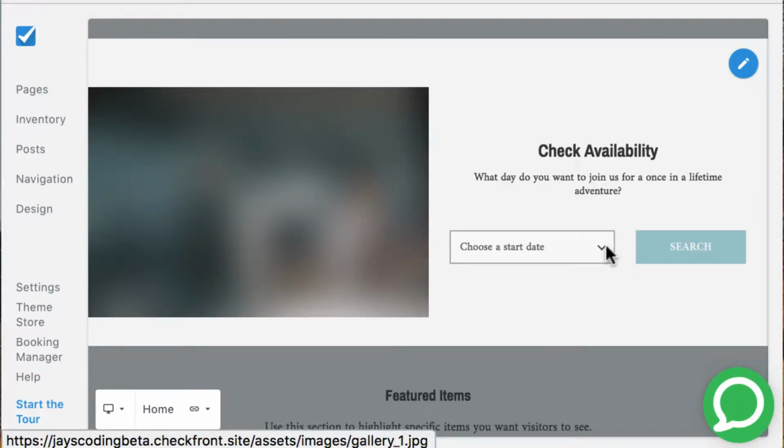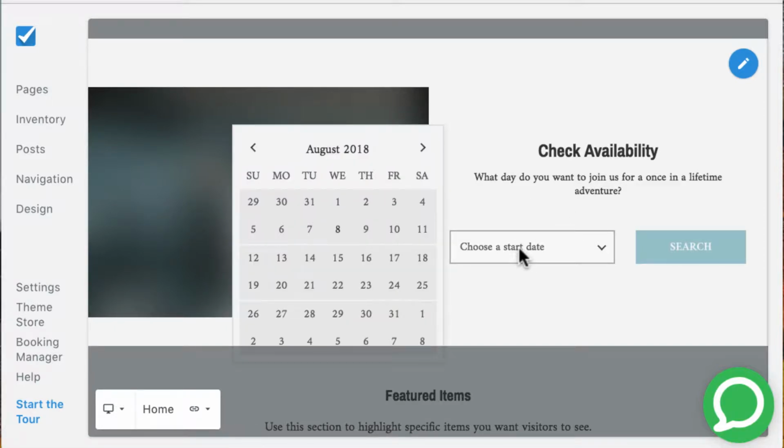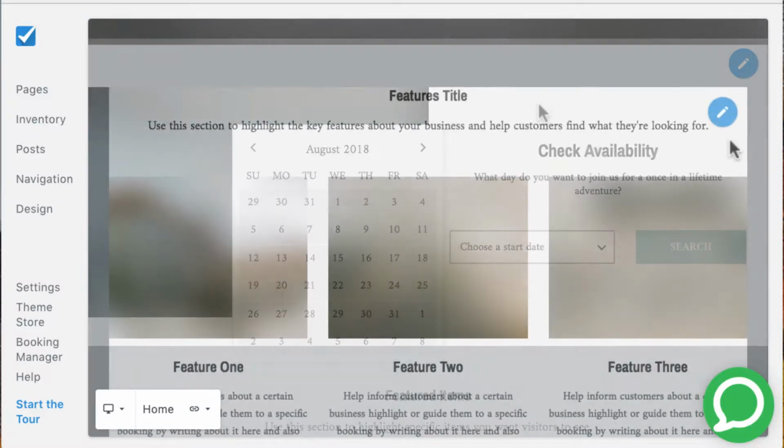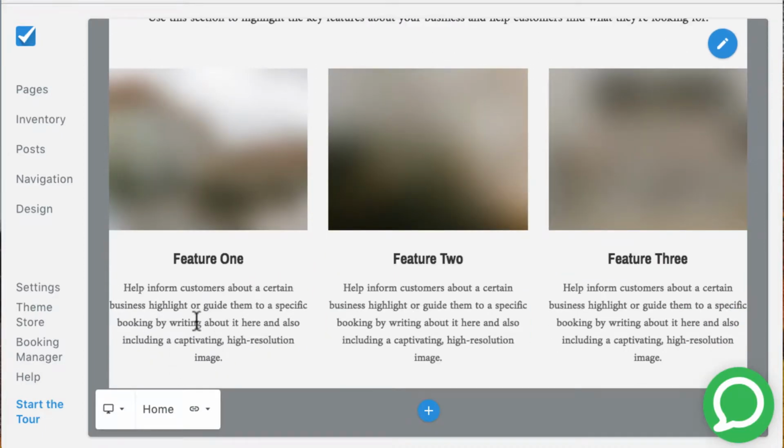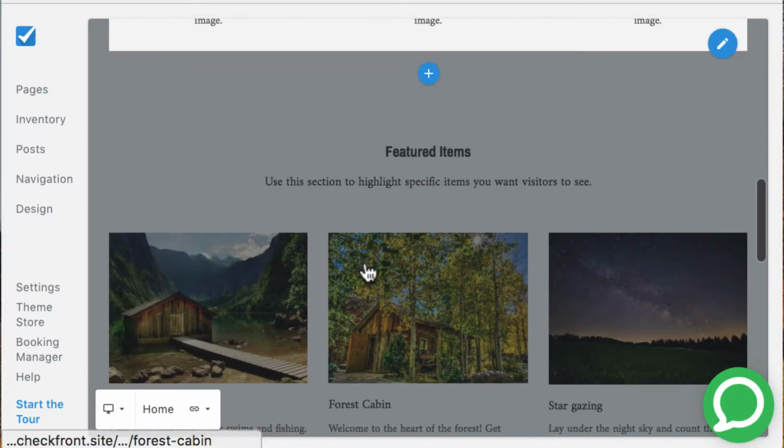The inventory search block provides a space to search for specific dates. The search will lead to your inventory page, filtering out for any items that are unavailable on that date. Discover's feature block showcases up to 3 key ideas through an image, title, description, and hyperlinked button.